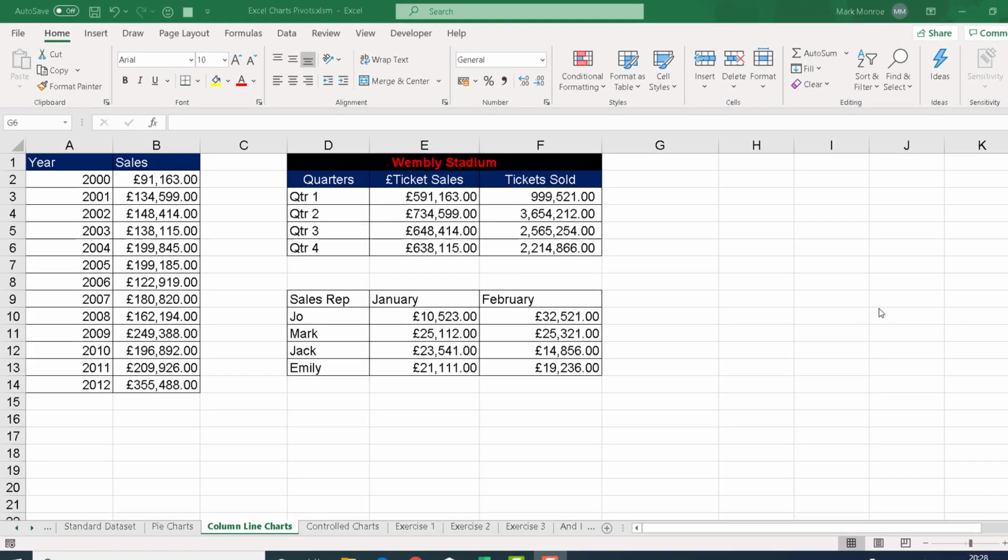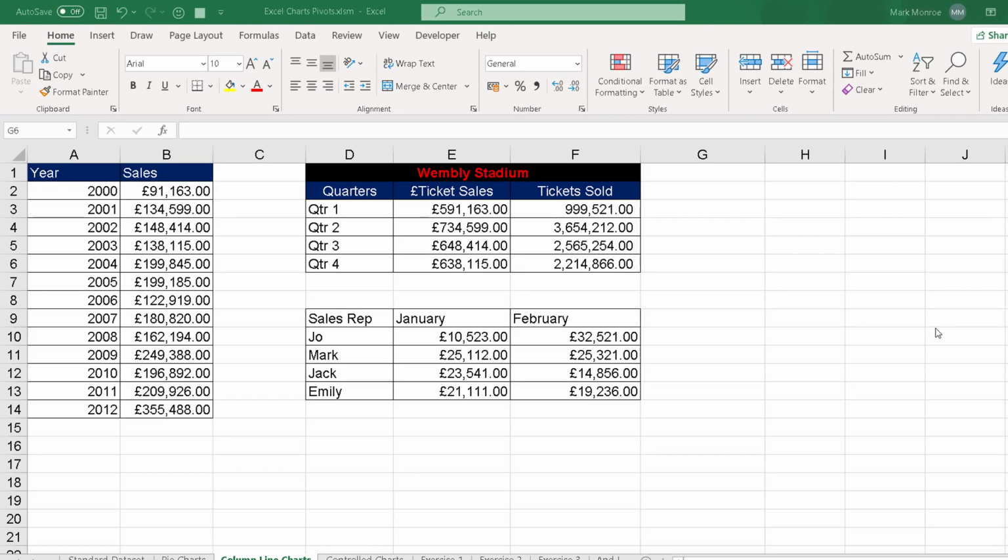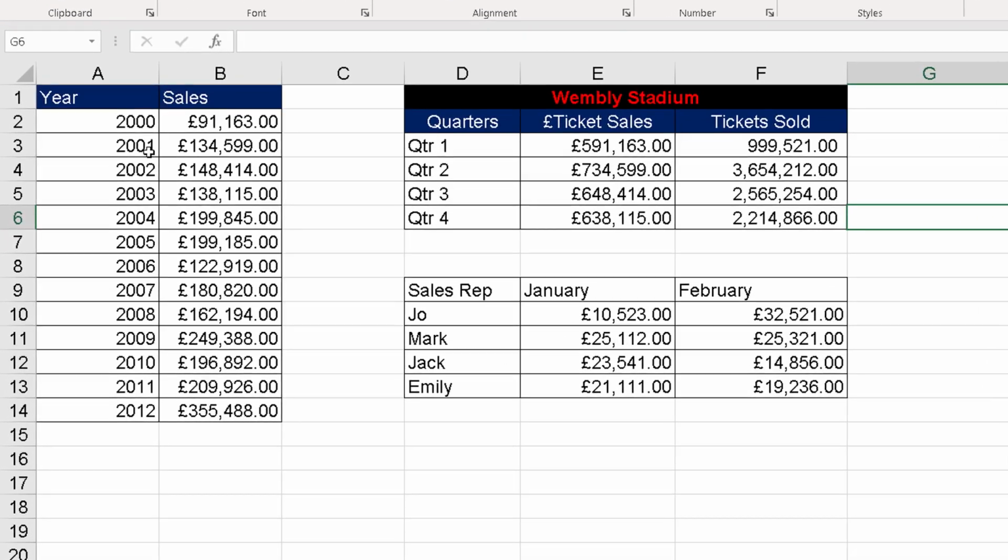Here are some additional chart features in Excel. We got 3 examples on the screen. Let's take a look at this first one here.